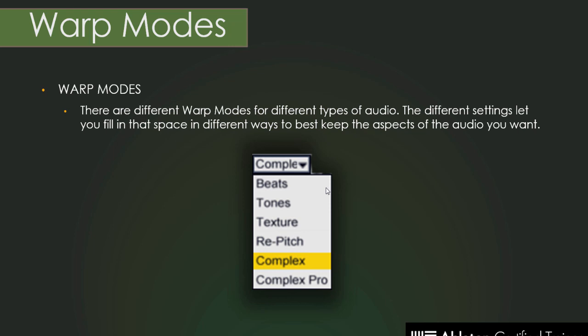And then we looked at complex and complex pro in vocals and how we can edit vocals to make a very interesting and unique new sound, creating new harmonies within the vocals. It's also a great way to take a female vocal and turn it into a male or vice versa. There's lots of fun things to be had there.